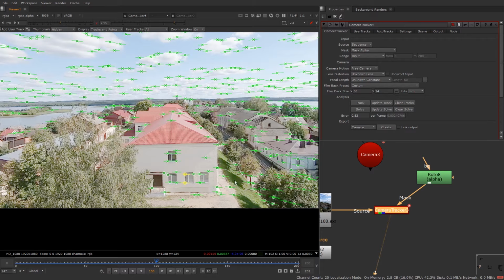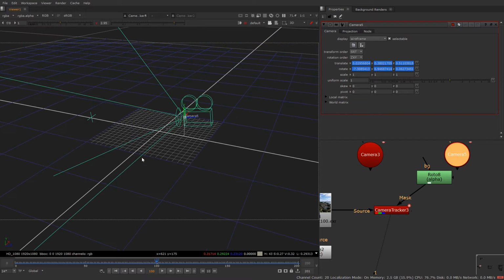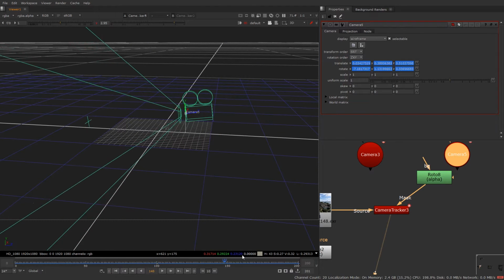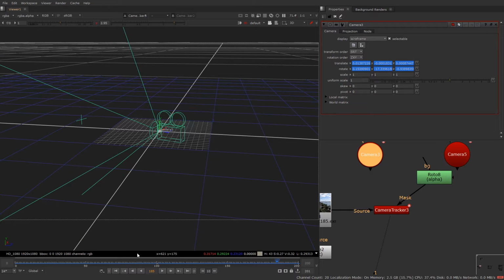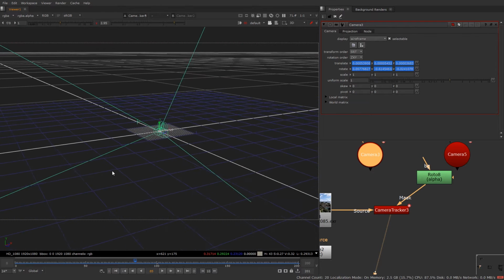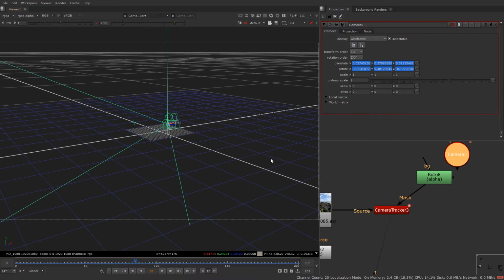Now again, go to the export section in the camera tracker and export camera. Double click on this camera node and hit tab in the viewer. Here you can see our camera is aligned properly as it should be. And if I check the previous camera, it was like this. I hope now you understand the reason for defining the axis. Let's delete this camera. This part is complete now.